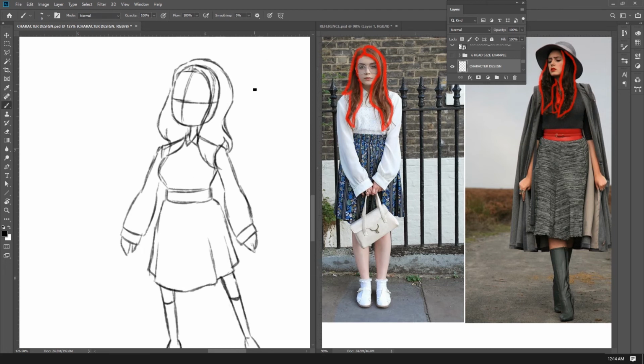Then maybe I want to add the facial features now. The nose is going there, and then that's where the eyes are. Sorry, the eyes are always in the middle, right? So that's where your eyes are supposed to be, and then your mouth. Of course the nose is not going to look like that in the end.